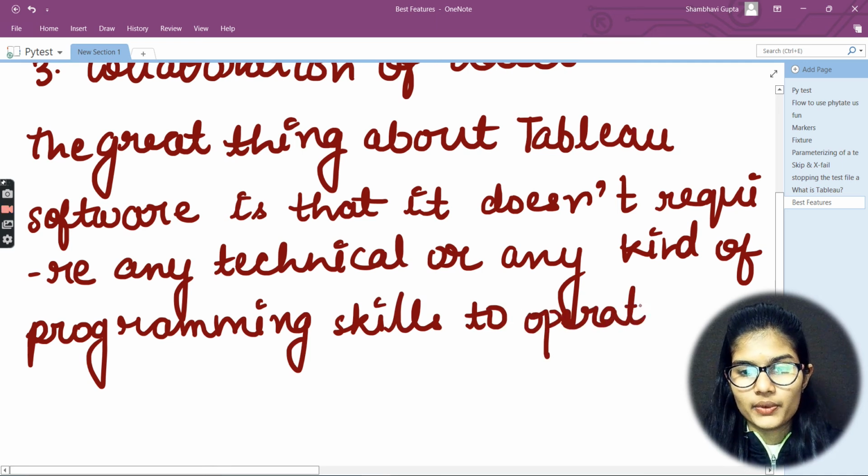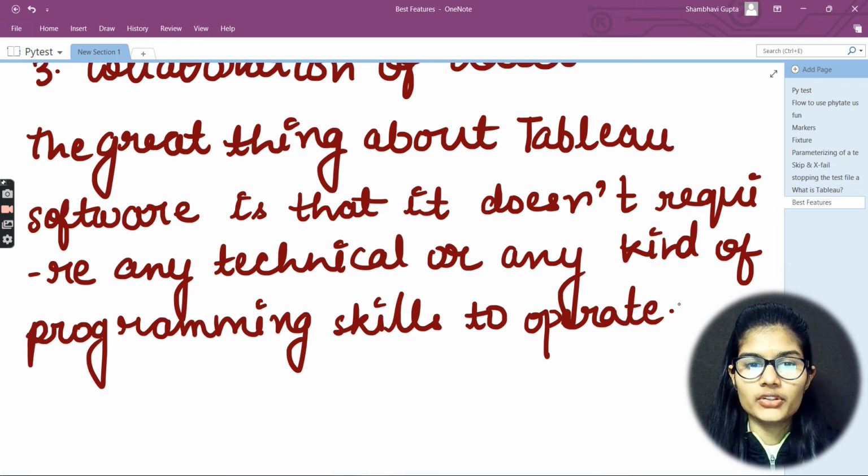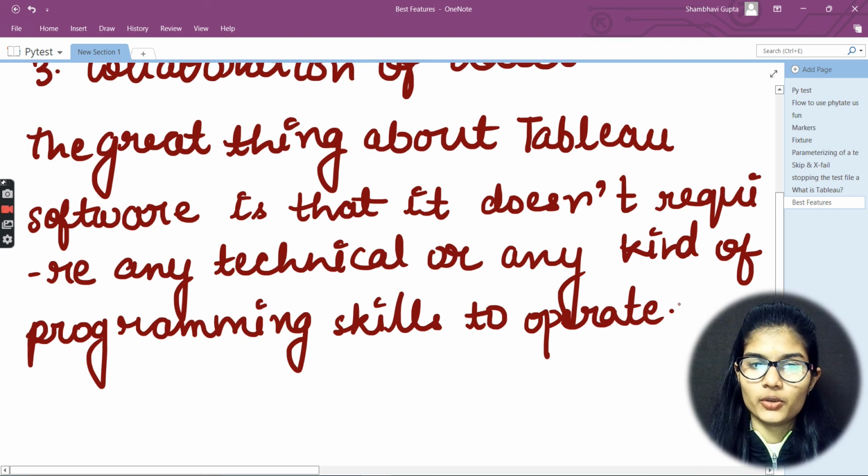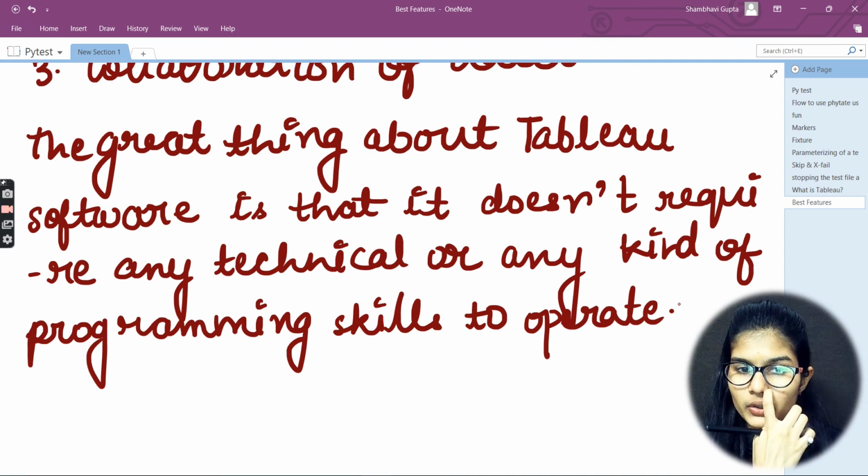Okay, now this is the one thing which actually happens up into the Tableau, that it is one of the softwares where there is no such need for any technical or any kind of programming skills to operate the Tableau. The reason is that in Tableau you simply have the drag and drop facility for making the plots. You upload your respective data for whatever you want to plot, and you go to the place where the graphs are made.